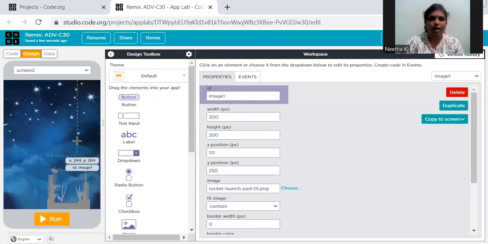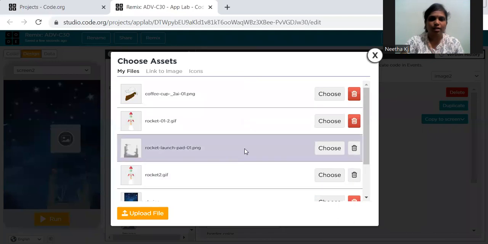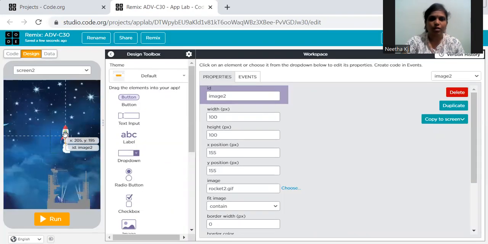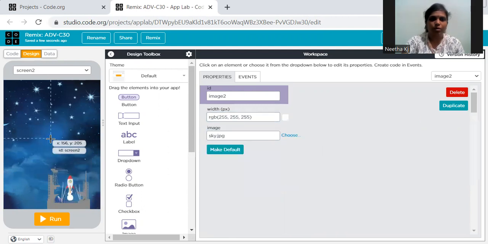Once I'm here, I need to put a rocket. So what should I do? I take another image and place it over here and say choose. In this, I select a rocket. Okay. So I'm placing it over here. If the image is too big, you can just make it a little bit smaller. Okay. So this is how it works.